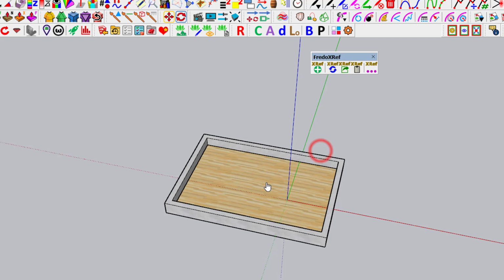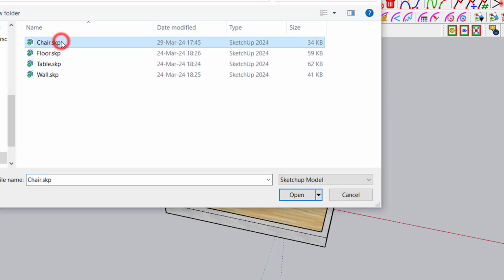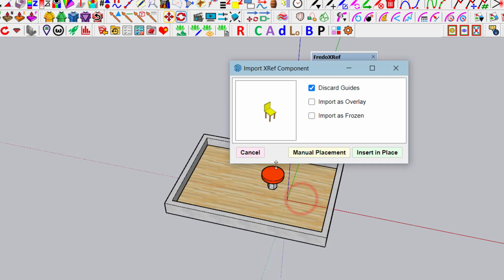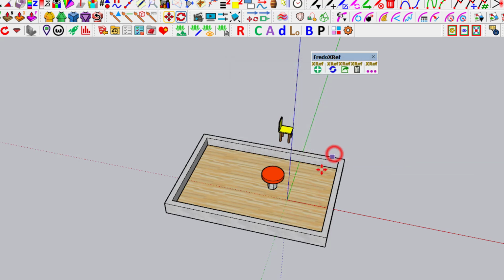Okay, so I can do manual placement if I wish. Okay, and let's have one table. And now let's add a chair. So let's put manual placement here. And so what you see now is an assembly of components which are maintained outside of this assembly model.